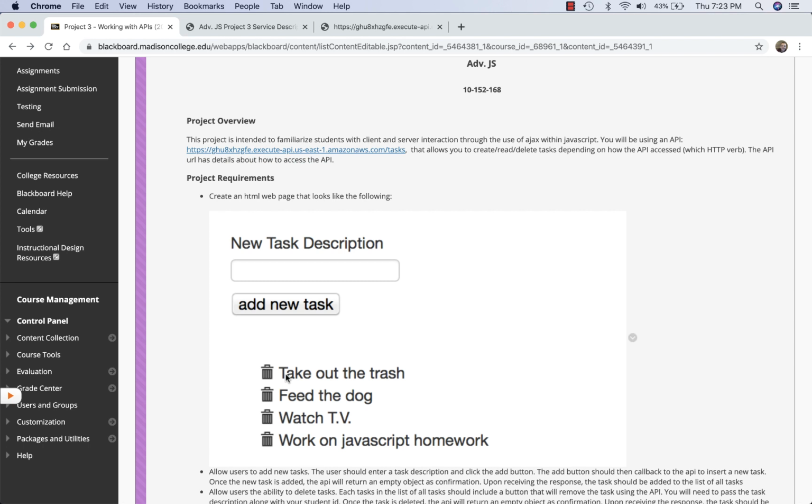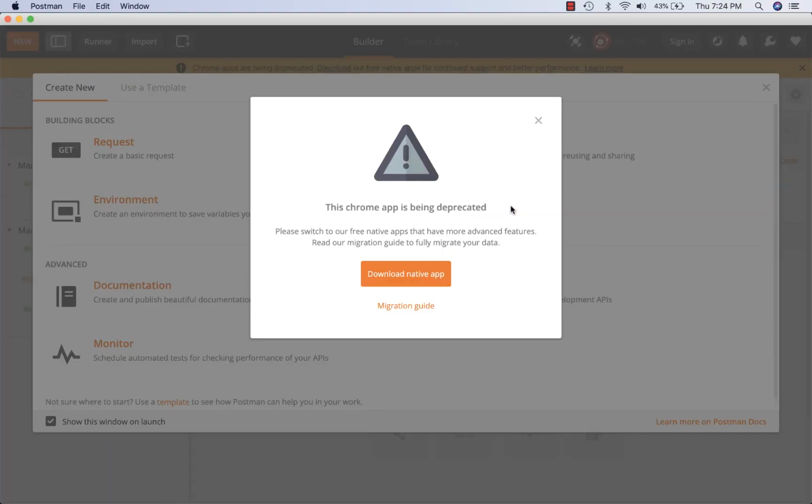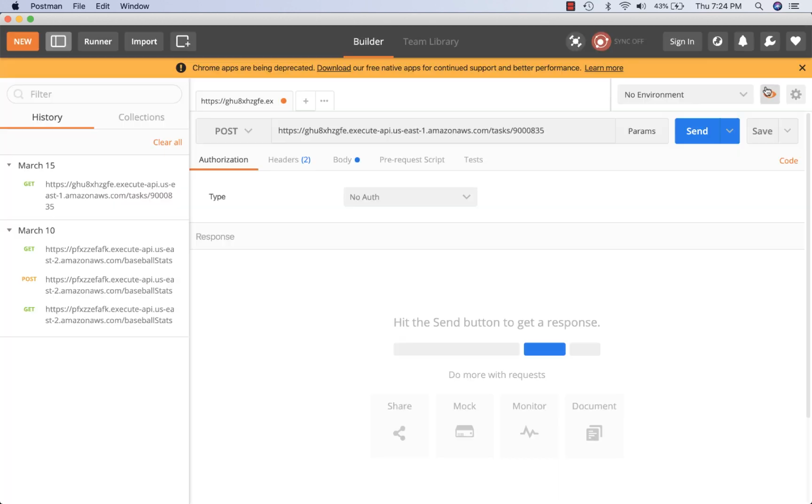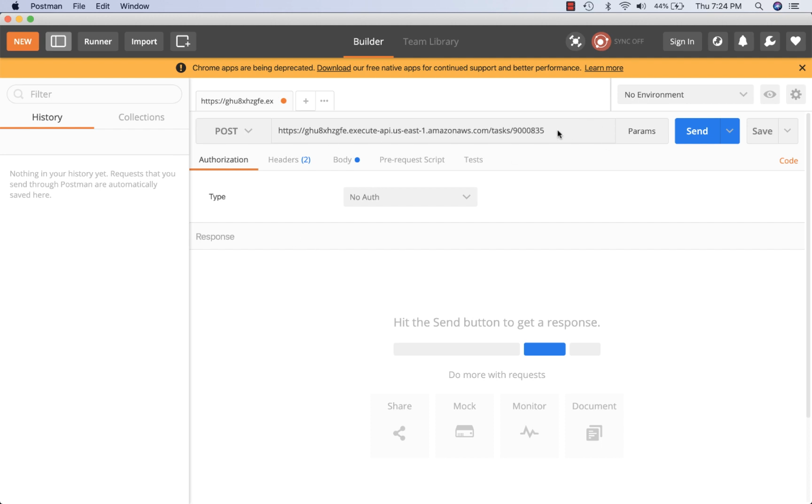First things first, I like to use a tool called Postman, and Postman allows me to create requests based on those HTTP verbs. So let's go ahead and fire up Postman. It's a standalone application that allows me to make these HTTP requests. There's a native app. I still use the Chrome app. It's fine.